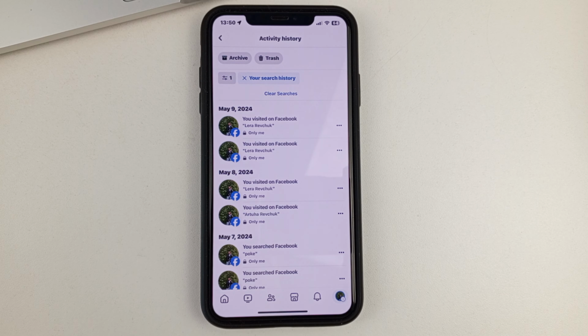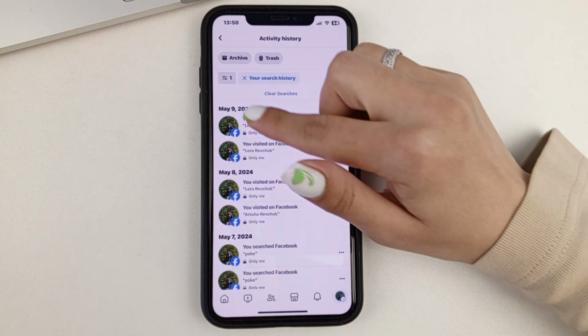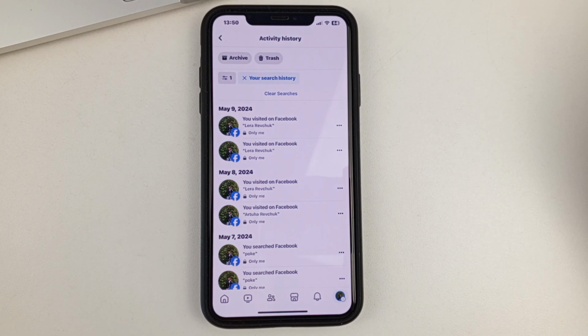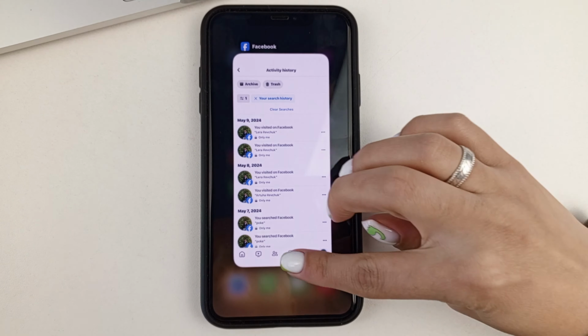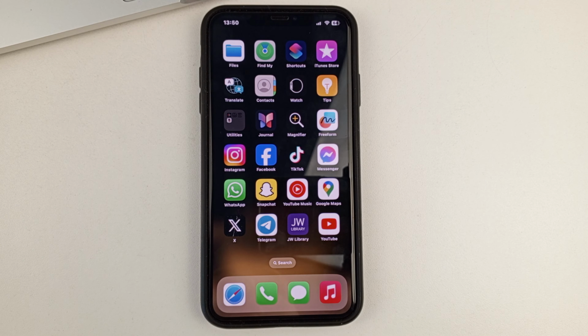And if you want to delete everything, then you'll need to click here in the middle, delete all the search pages. Friends, this is the very simple way you can delete recently visited pages on Facebook.